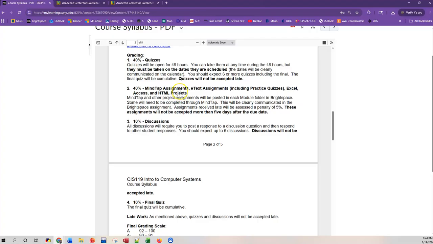They will be available for 48 hours, but you must take the quiz on the dates that they are available. The dates will be communicated through the course schedule, and I cannot accept those late. Keep in mind that there are only about 6 quizzes in the course. So if you miss one, it will significantly impact your grade.